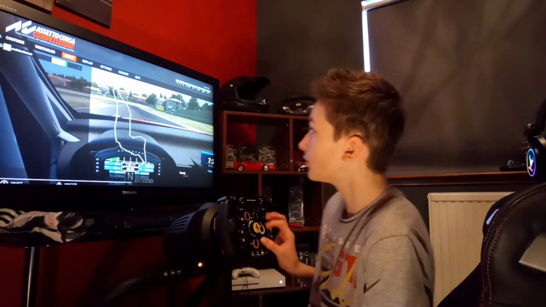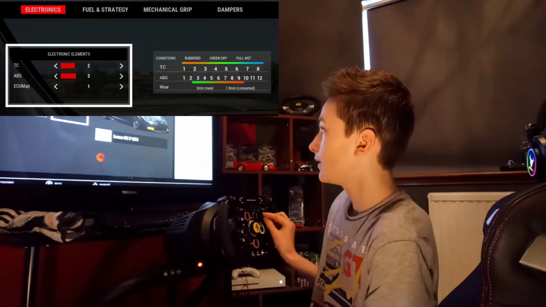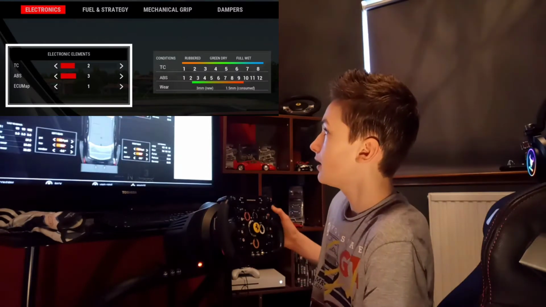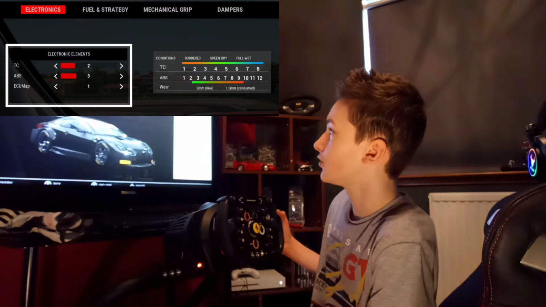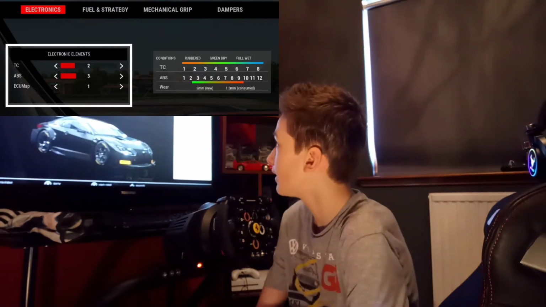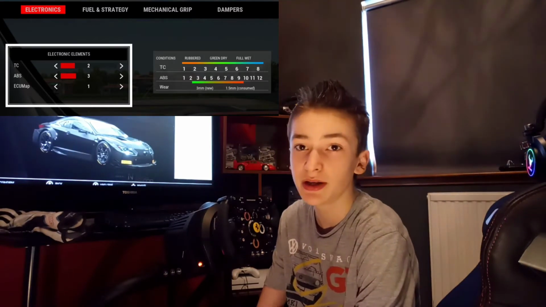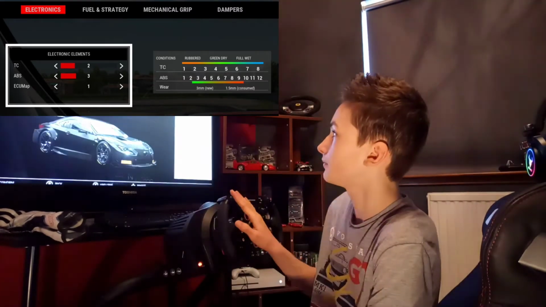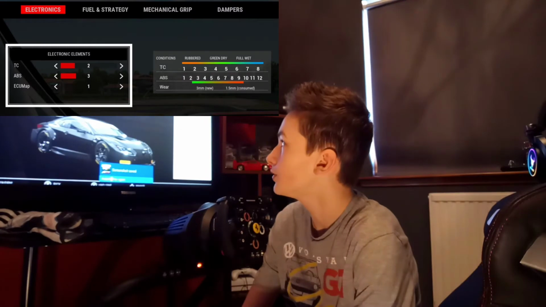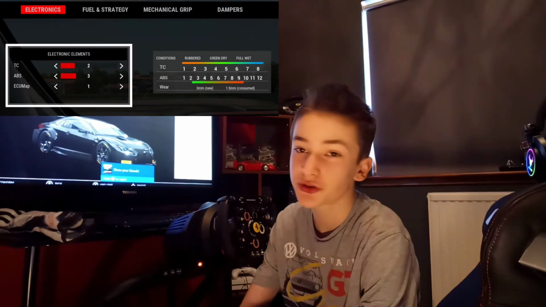So to adjust the in-car assists, you can go to your car setup, press current setup, then press RB once to go to electronics, and then you will be left with this menu here that has our traction control and our ABS on it. So the first thing we can see here is traction control.